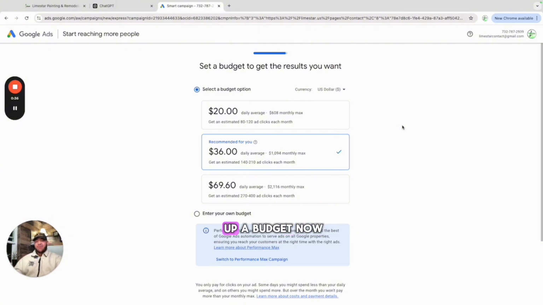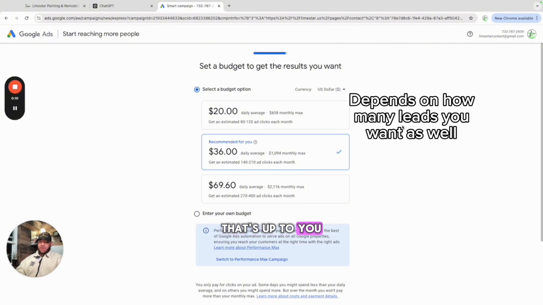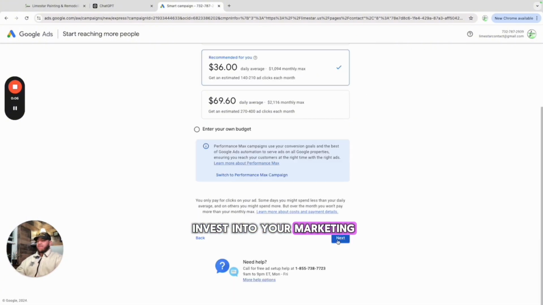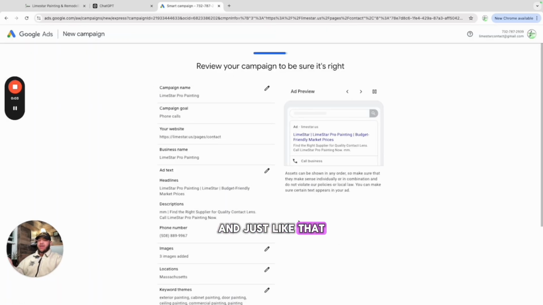The next is setting up a budget. Now, when it comes to the budget, it's up to you. Remember that those terms that you put, there are other businesses that do what you do that put those same terms. And so depending on the money that you put, if you put more money than your competitor, then you're going to show up before them. But if they put more money than you, then they'll show up before you. That's up to you how much you want to invest into your marketing. And just like that, you're done.